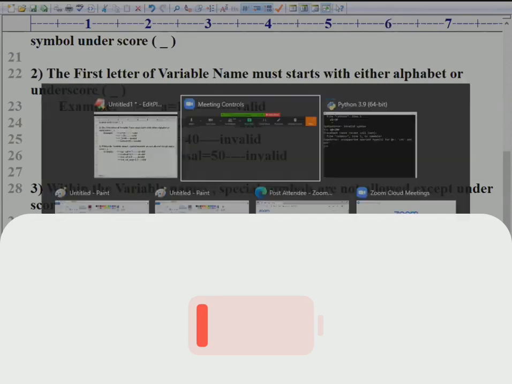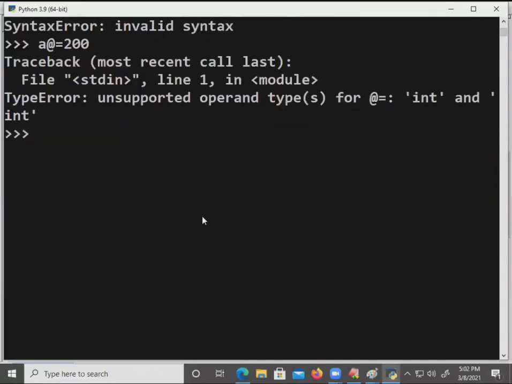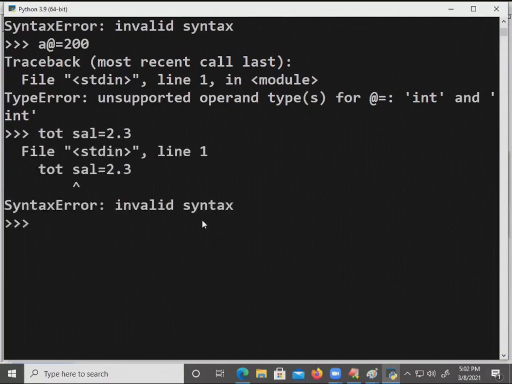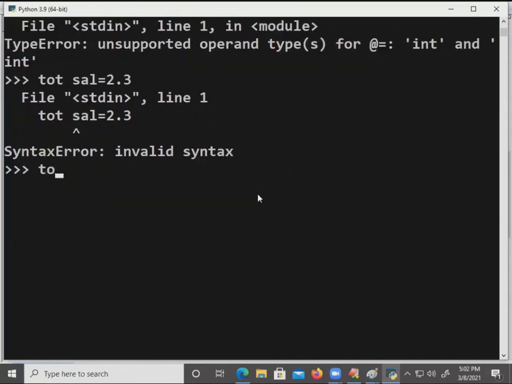Let us go to that. Check it here. Now I am going to write TOT space cell is equal to 2.3. What is that? Invalid. Before that, some space is there, invalid. Next, TOT dollar cell is equal to 3.4.